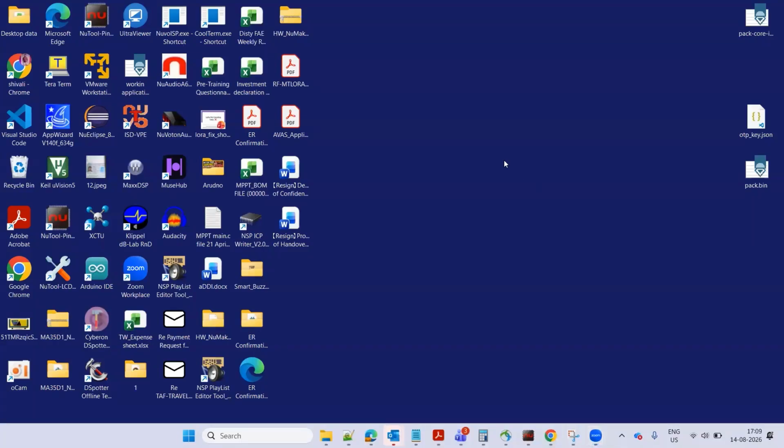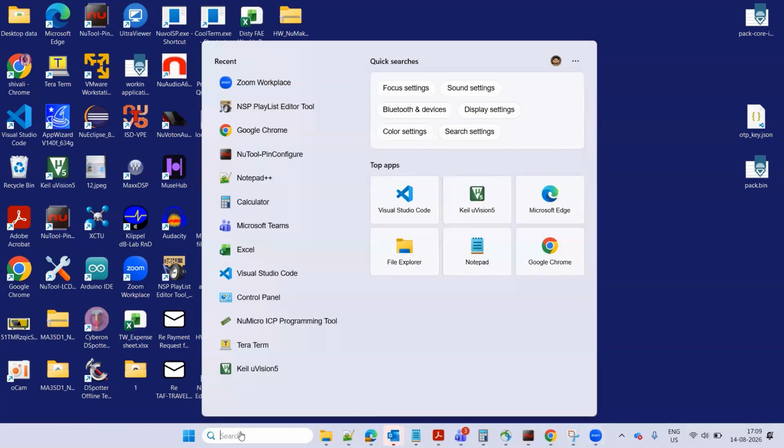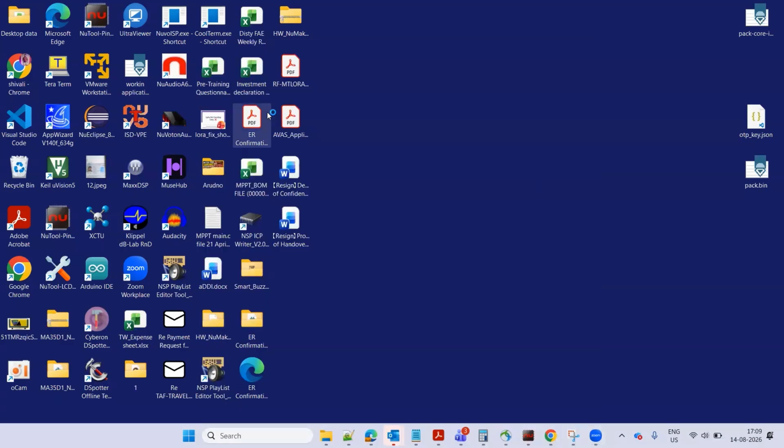Today I'm gonna show you how to start work with the NSP playlist tool editor. I have a Nuvoton NSP Smart Buzzer development board and an NSP Writer programmer. So you need to download the NSP playlist tool editor. You can see here.